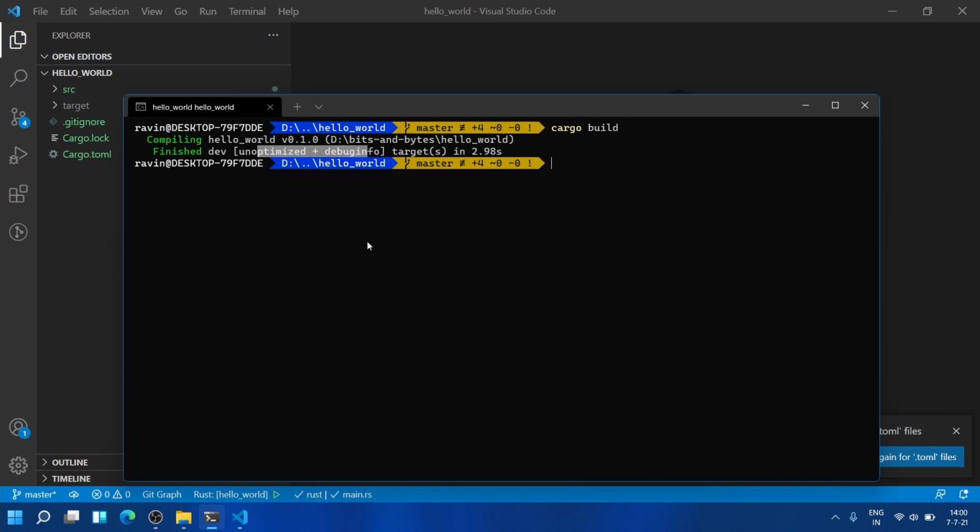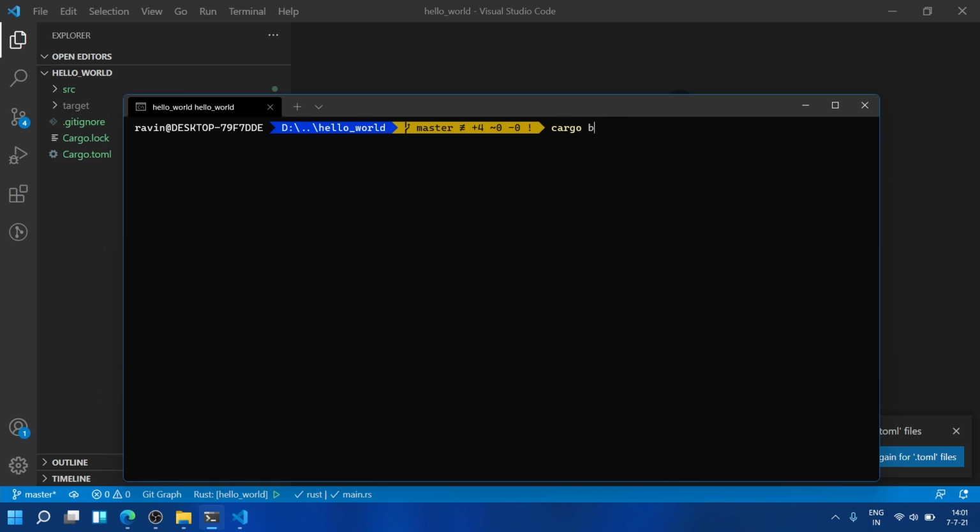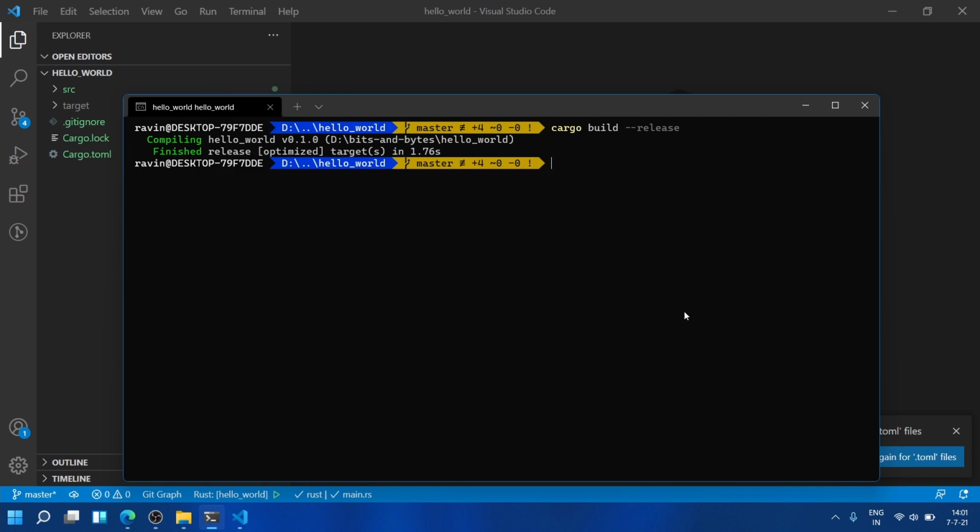Okay, so you should not use cargo build for production. If you are going to build for production, then you should use this command: cargo build --release, right? Then if you see, it's also doing compiling, and in the finished step it's saying it's an optimized version. Okay, so that means it will remove all the debug information, and it will optimize for higher performance. Okay, that is the thing.